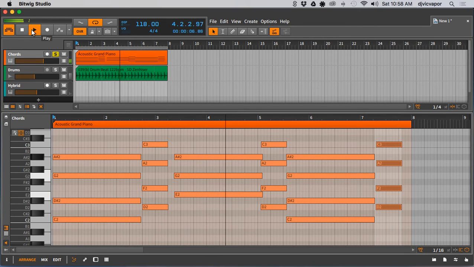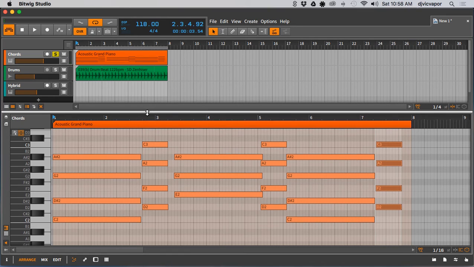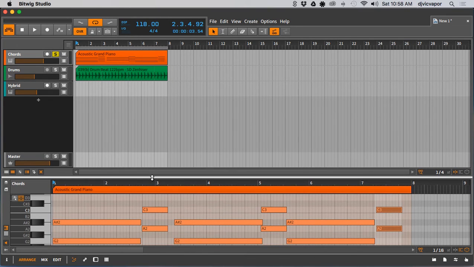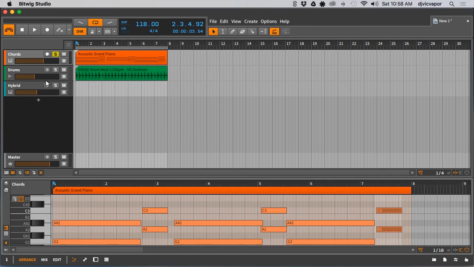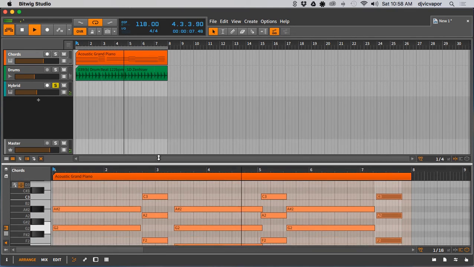You hear that flamminess, that nice subtle inconsistency in the notes. That really opens up the entire situation. So that's how you can humanize your chords. But how did we get this melody? And that's the same MIDI clip.